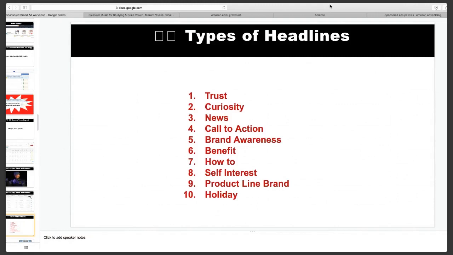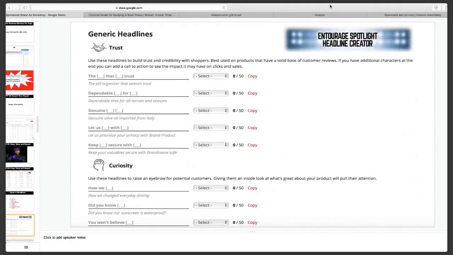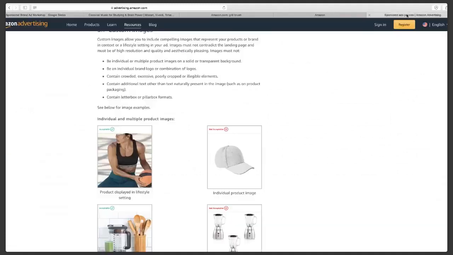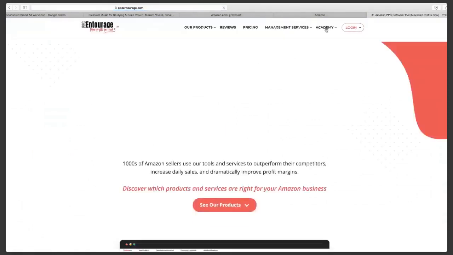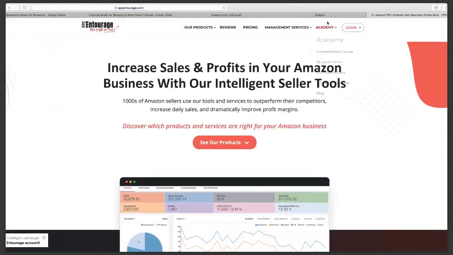And to make this super easy for you guys, we have this free tool called the Entourage Spotlight Headline Creator. Now, all you have to do there, you don't even have to put in your email. Just go on to ppcentourage.com. I believe it's under either resources or academy. It might be under resources, under academy. And let me show you guys so there's no confusion here. Right, 1 second, guys. Go to our site, and yes, it is under Academy right over here, Spotlight Headlines.